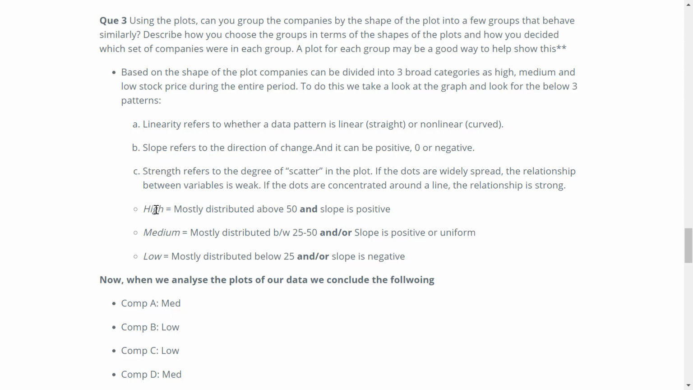Now our categories would be: high, mostly distributed above 50 and slope is positive. Medium would be between 25 to 50 and slope is positive or uniform. Low would be below 25 and slope is negative, that is decreasing. The numbers that I have chosen here, 50, 25, etc., are just for reference and there is no particular logic behind this. This is just for demonstration purposes.